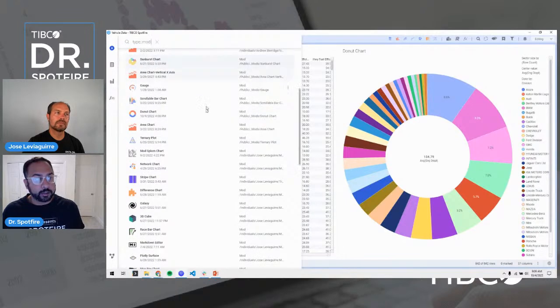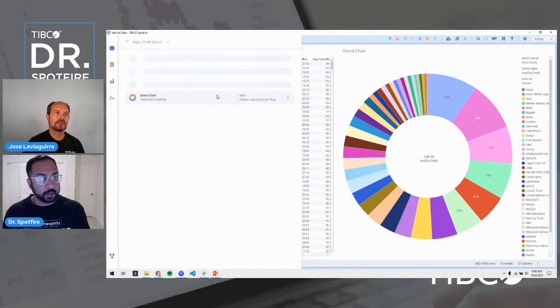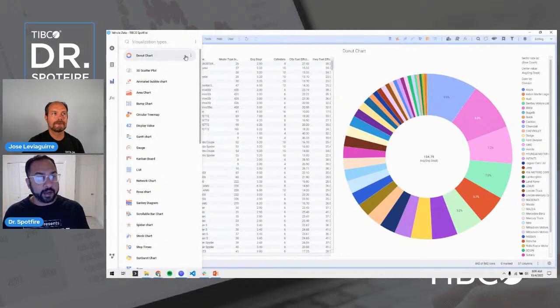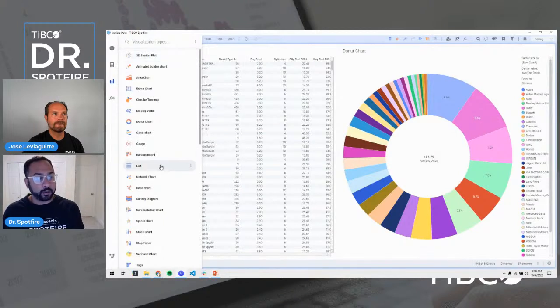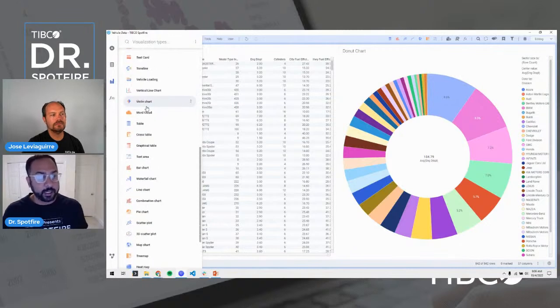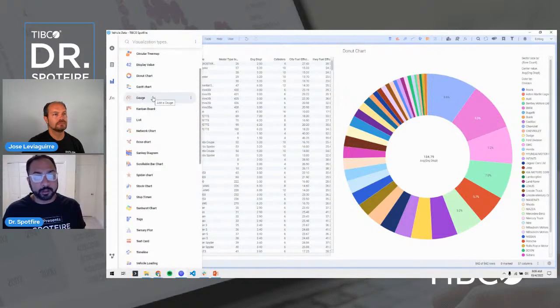So the Donut Chart mod, let me search that. We have the Donut Chart mod, and it's not pinned to my visualization. So I can hit pin to visualizations here, or if I have it in my DXP, it'll show above this line, and I can hit pin right there. And once it's pinned, it'll always show up in my visualizations panel, just like a native visualization. So anytime I open up Spotfire, anytime I'm working on a DXP, I have these pinned here for future use.